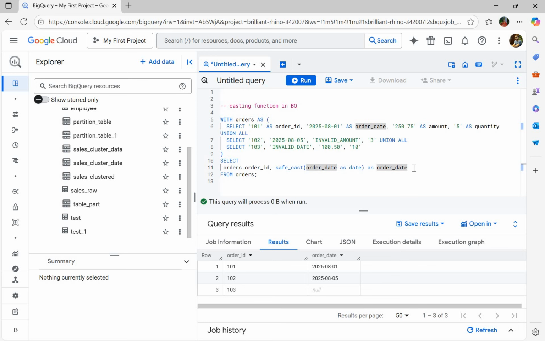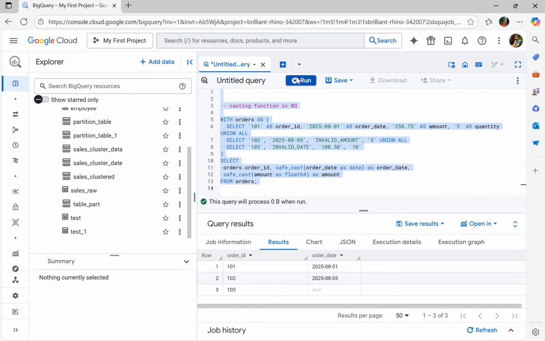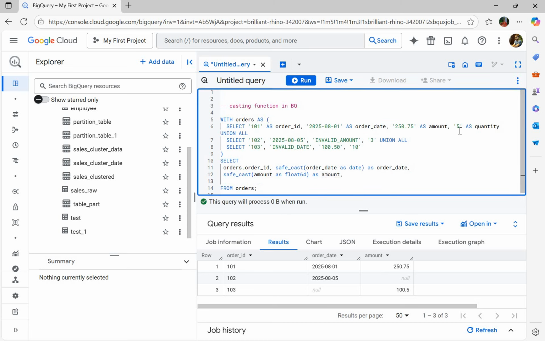Now for amount, we again have an invalid value. So we will directly use SAFE_CAST for amount. We'll say amount CAST AS FLOAT64. FLOAT64 is the built-in data type in BigQuery for float data. We'll alias this as amount, and after execution we can see that for the invalid amount we are getting a NULL value.